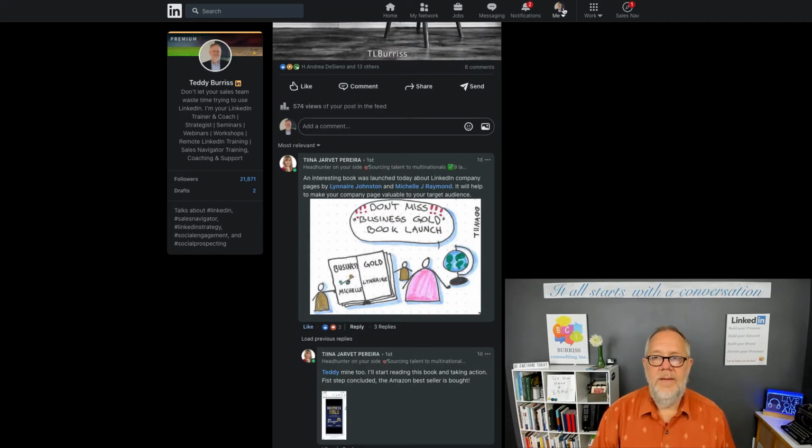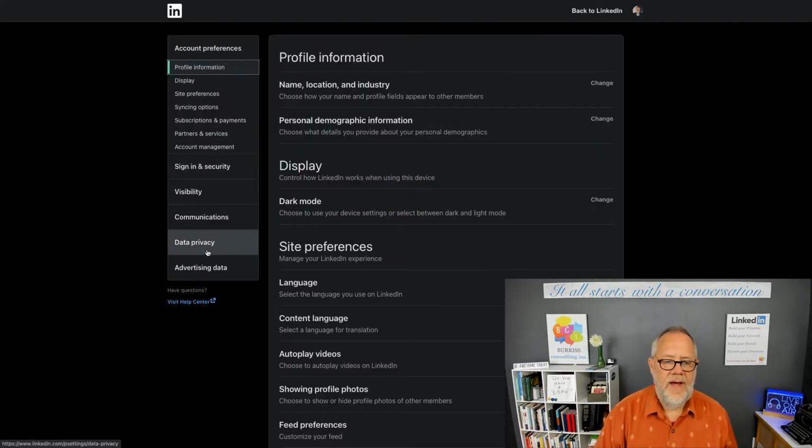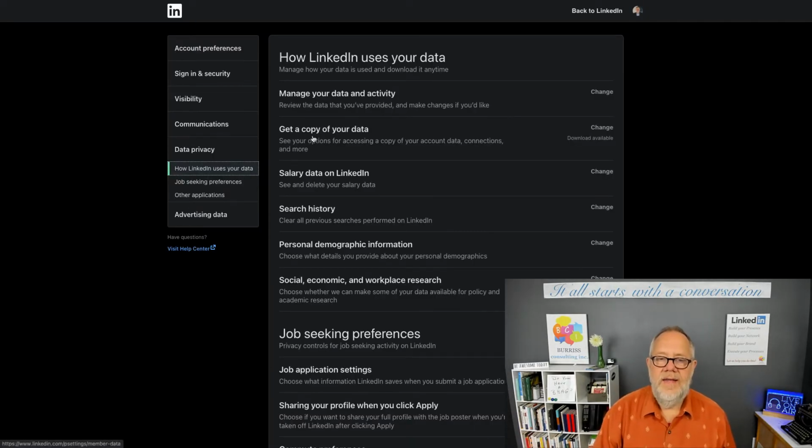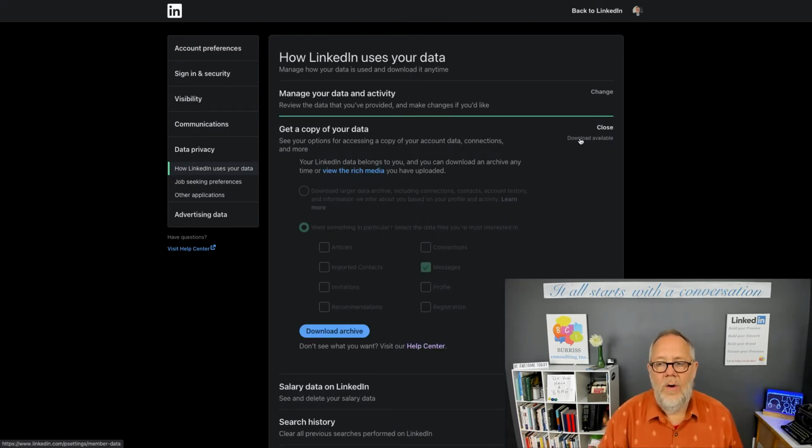If I go to me, settings and privacy, if I come down here to data privacy and get a copy of your data. Now, I have a download available, so I have to wait 3 days before I can do this again. But I know for a fact that under download a larger data archive, it includes connections, contacts, account history, and information based on your profile activity.